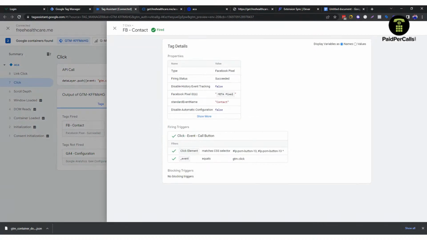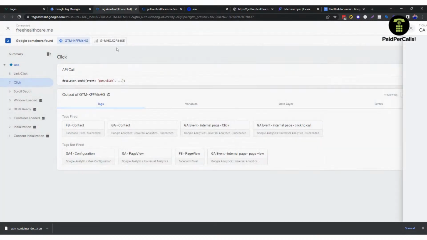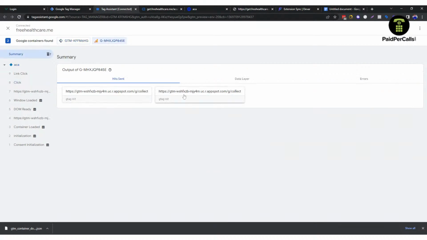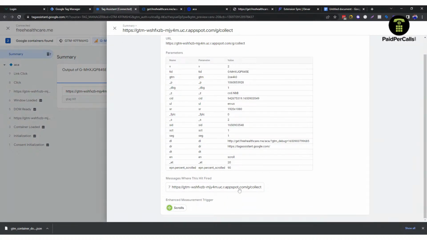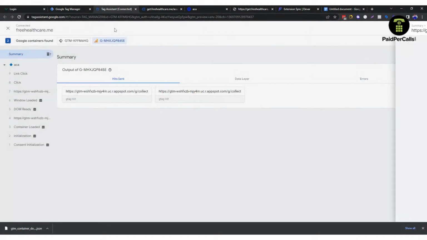I'm using the constant variable as my pixel ID. That way I don't have to worry about anything else later. You can also see that Google Analytics fired as a click to call based on that event. You can also see it here on the Google Analytics side because I'm sending information to the server using my server URL. Any questions on that?